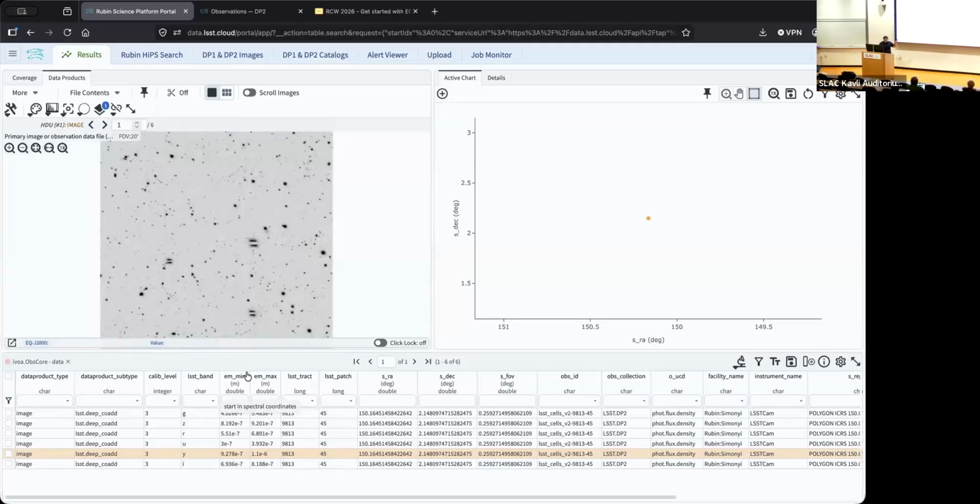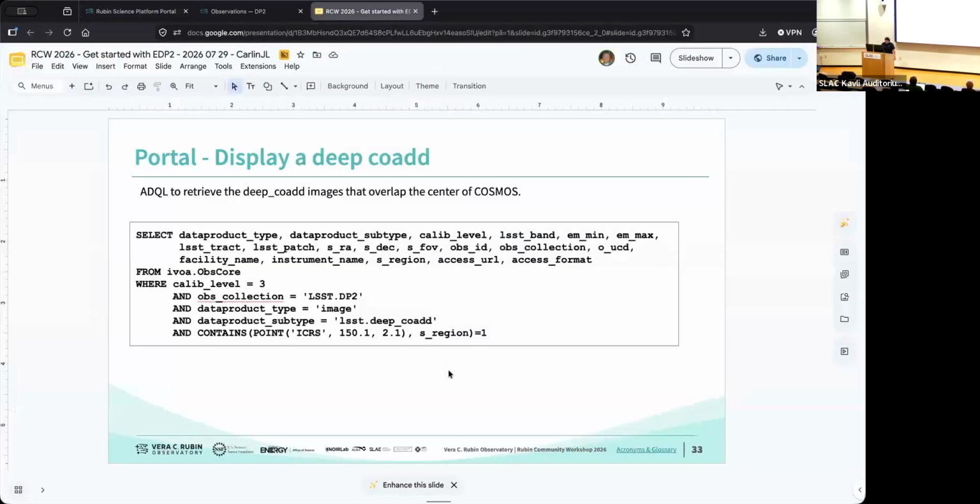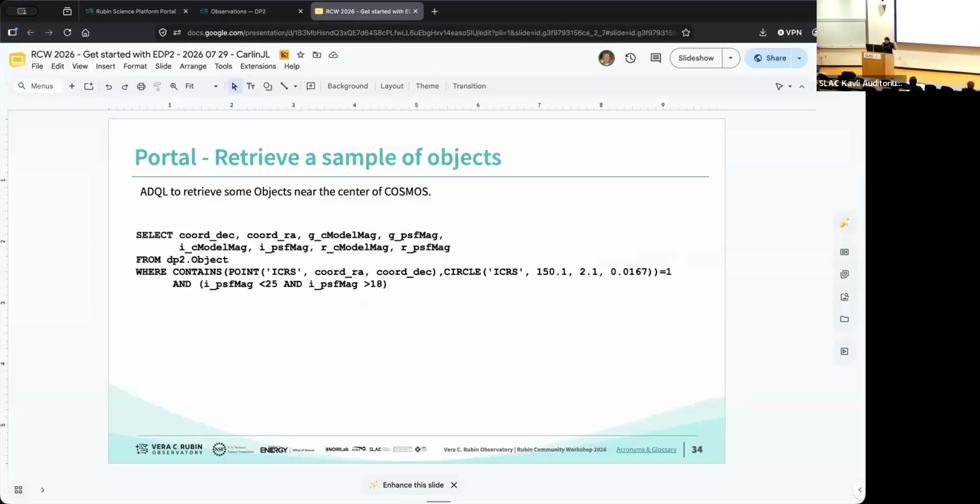Next up, I'm going to show you how to grab catalog data that overlaps this area. But before that, are there any questions about the images? Okay. So I'm going to go back to the slides.